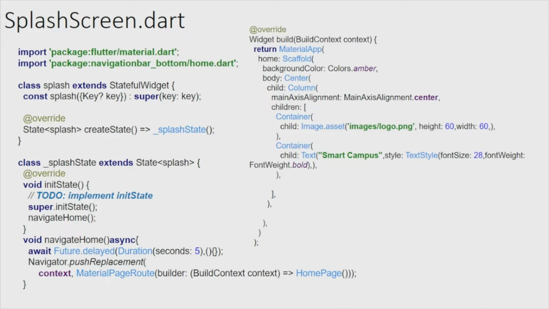So this one, after the splash screen, will call the home page. This is the process of calling the home page. That's why we need to import the home.dart. So we need to use the push replacement. But why do we use the push replacement?